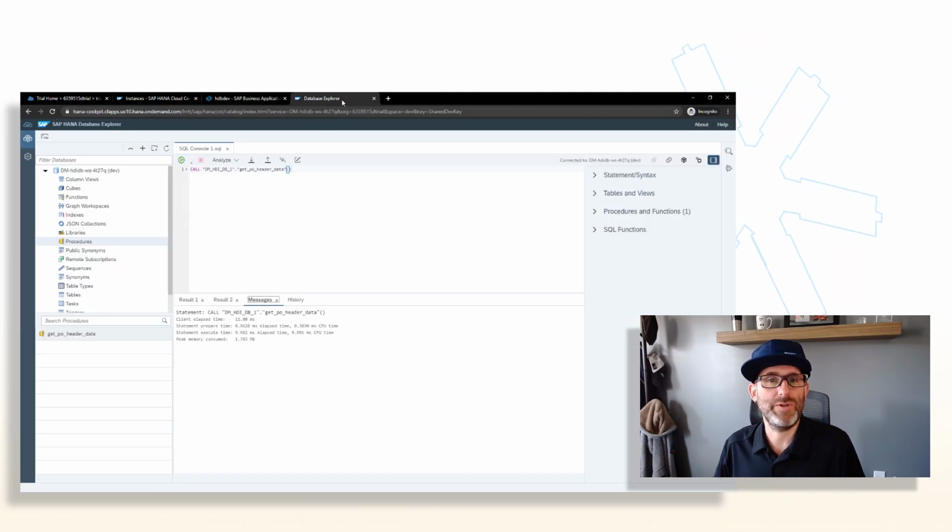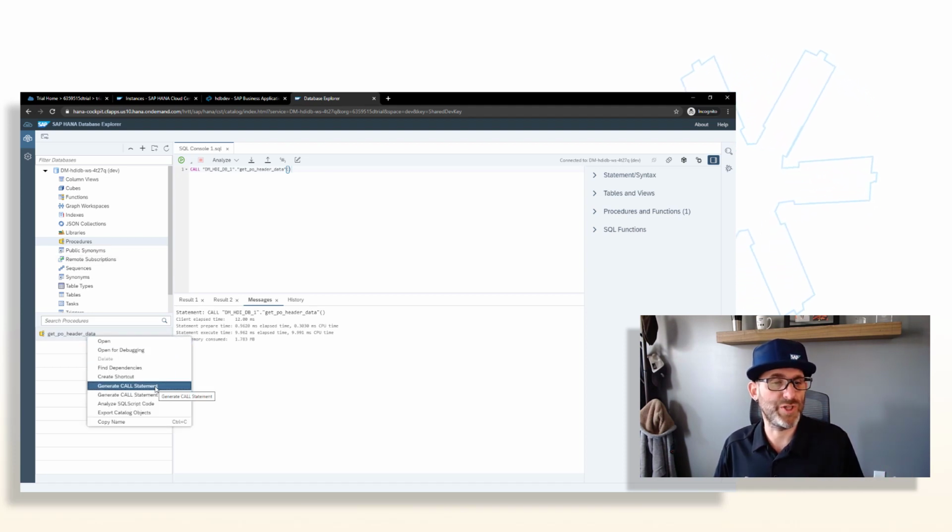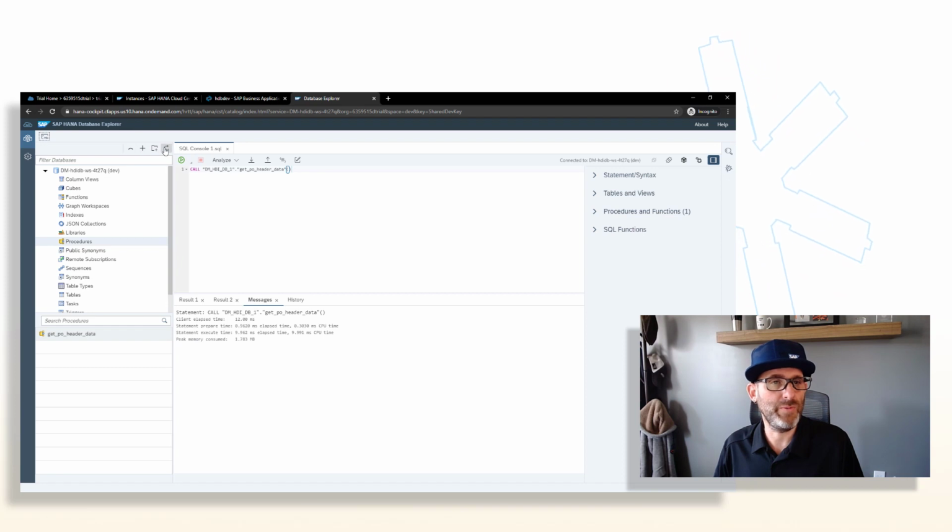So let's go ahead and return to the Database Explorer. We'll try to leave this tab open. There's a little bit of a bug in the Database Explorer where if we change the signature, sometimes it doesn't reflect that here. So if I do a generate call statement here, it may not bring in the new signature. Hopefully we can get around this by doing a refresh here and just refreshing the tree.